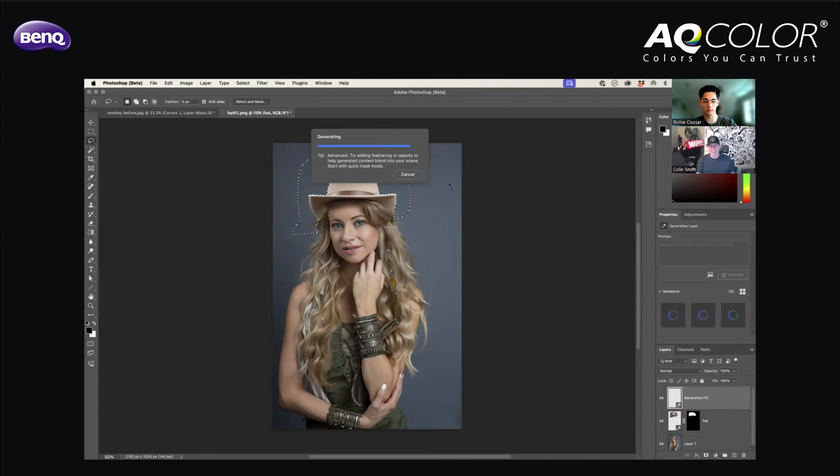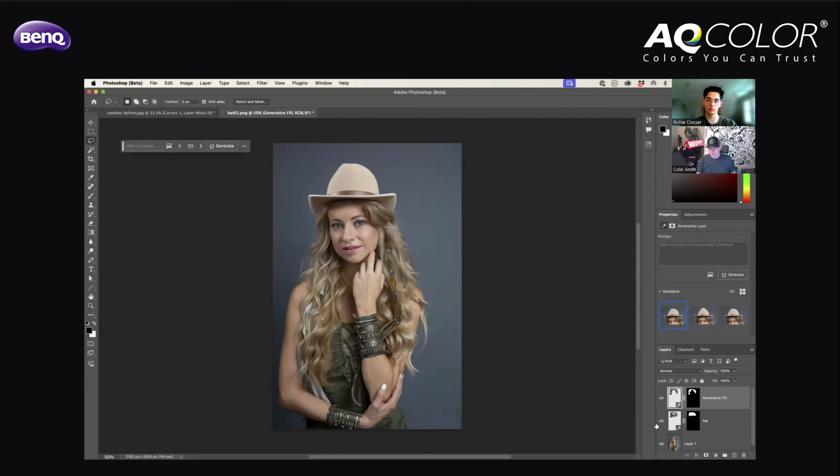In this case, you're not going to see anything because it's a plain background. But if it had a busier background, you would see where it didn't fit anymore. So when you generate, what it does is it literally generates a new background and just makes it blend in. Yeah.